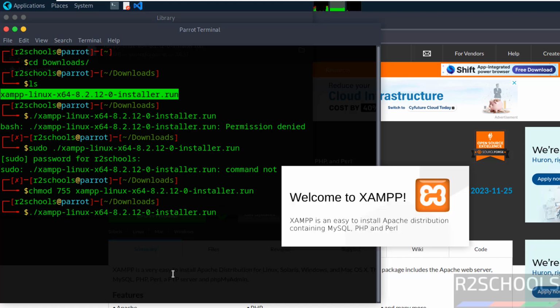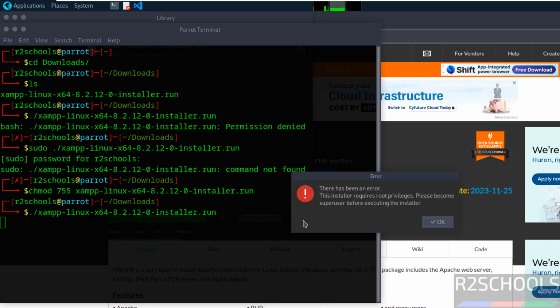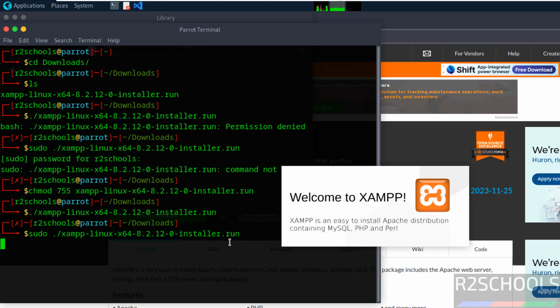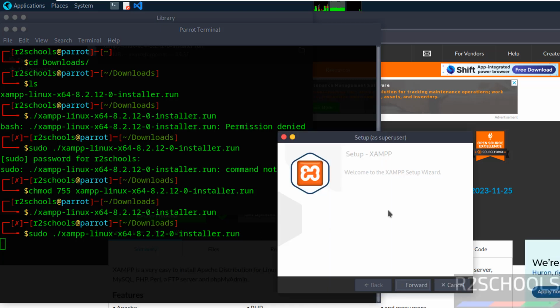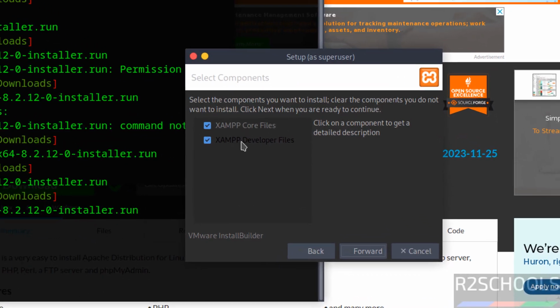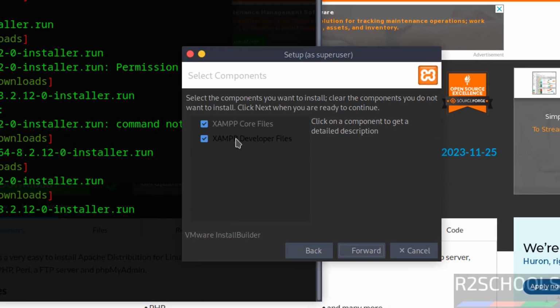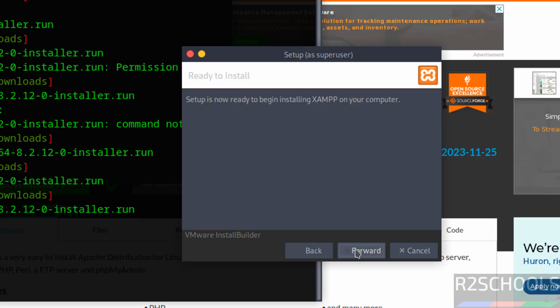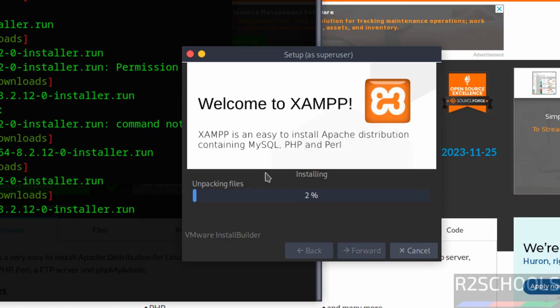Still it is showing an error, so you have to give sudo at the start and hit enter. See, this time success. Click on this forward button. It is going to install XAMPP core files and XAMPP developer files. Then click on forward, and see here XAMPP is going to install in the /opt/lampp directory. Click on forward again to start the installation.